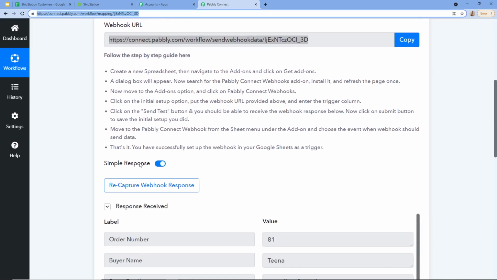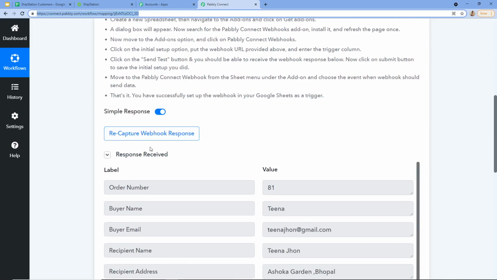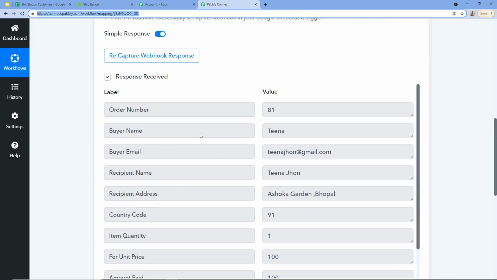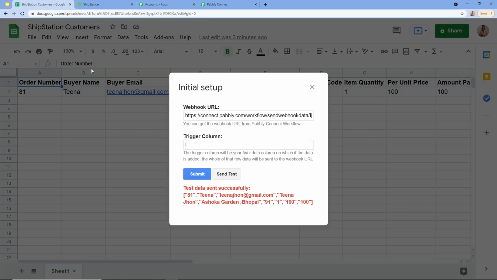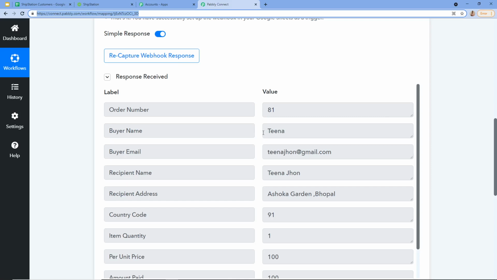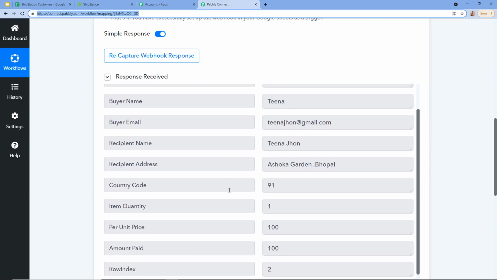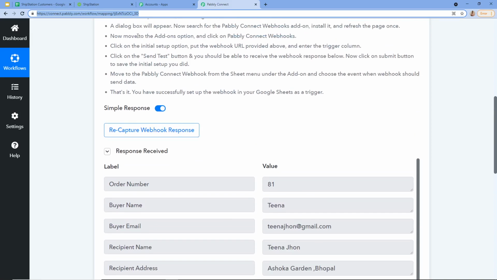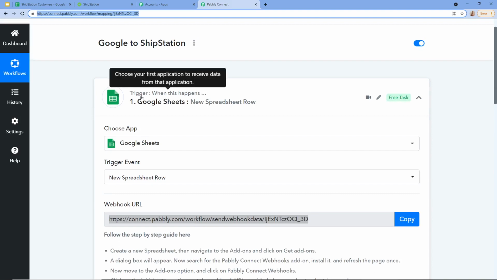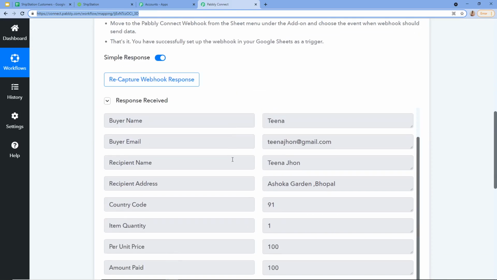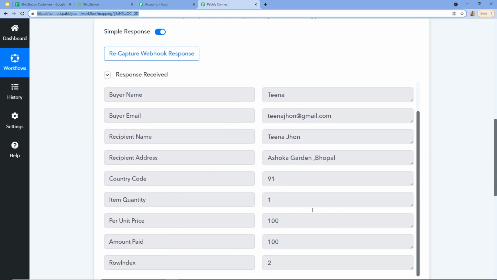Here we have to scroll down and see the webhook response. Perfect. So as you can see, the same data which we mentioned here, such as order number 81, buyer name Tina, the same data is captured by Pabbly Connect. So this means we successfully integrated Google Sheets with Pabbly Connect. So here you can see these are the same details.